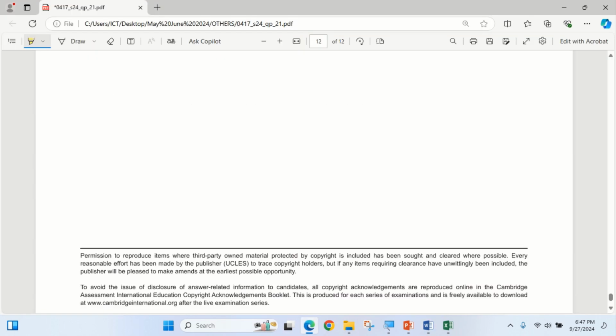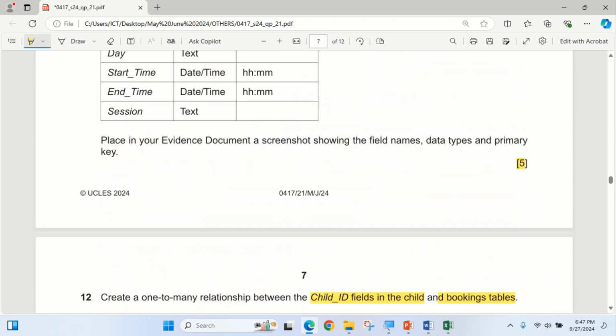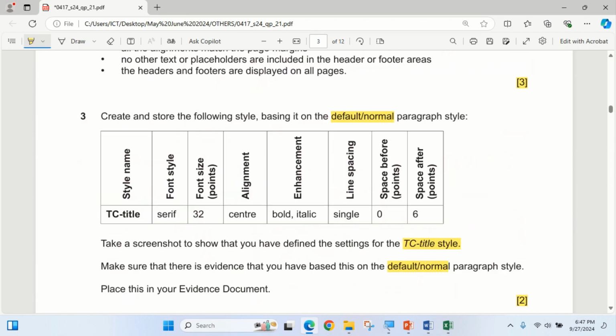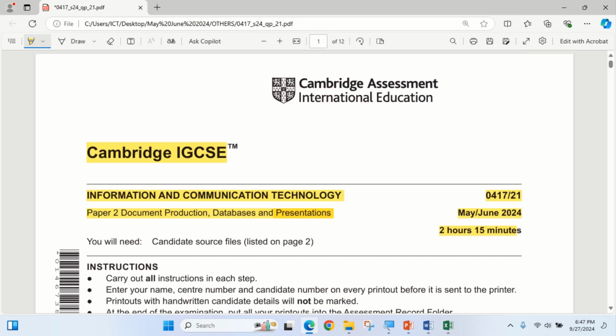And that's how we have come to the end of this series of May-June 2024 Paper 2-1. We have looked at document production, databases and presentations.